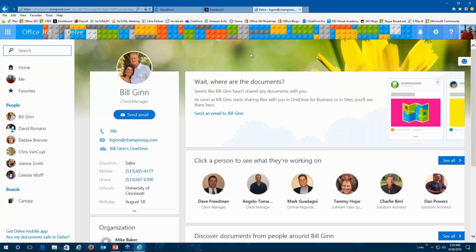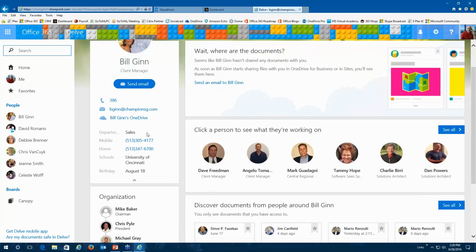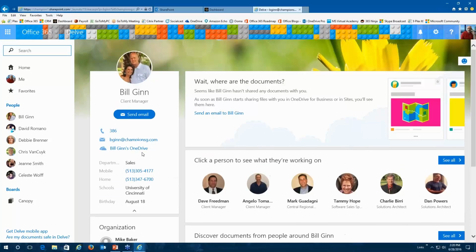Now in here, you can see that Bill gives us some information about himself, his extension, his email address, and all of these blue items here came out of Active Directory. All the other ones, Bill has gone in here and actually edited his profile to give us that he went to the University of Cincinnati, his birthday's on August 18th, and so on. These are the people that Bill works with most often. So they're clicked right here.